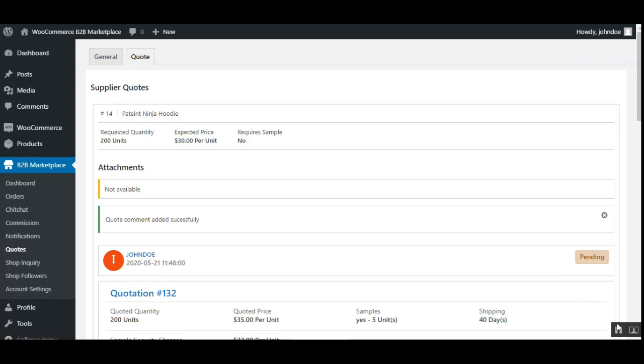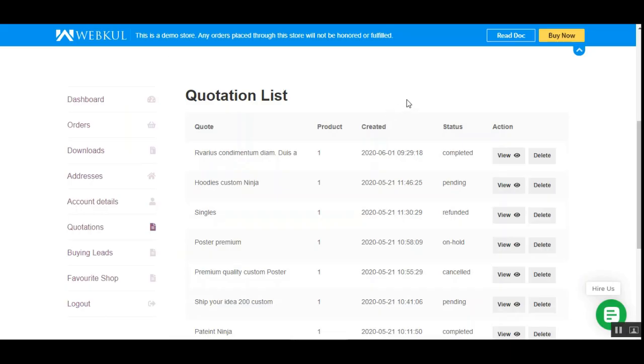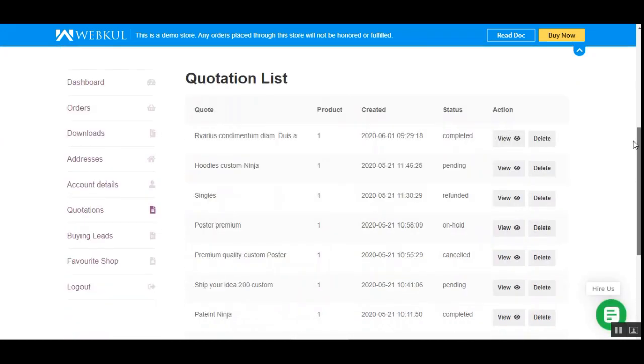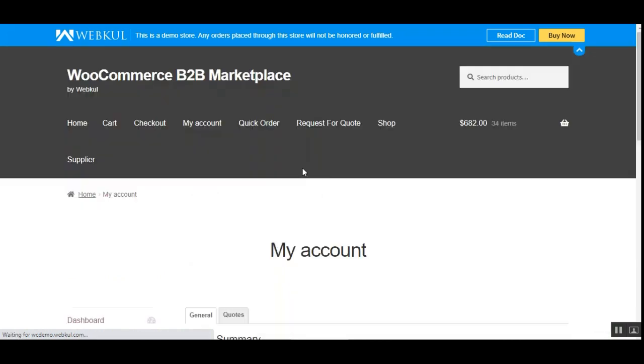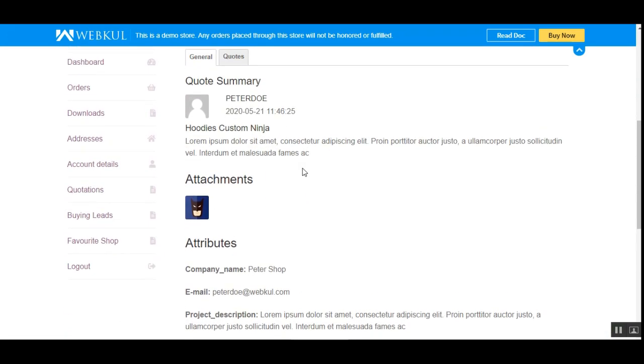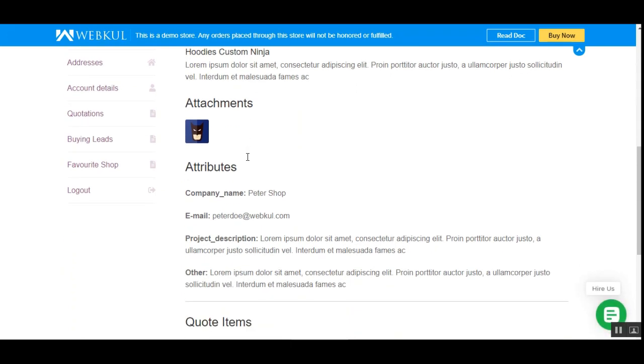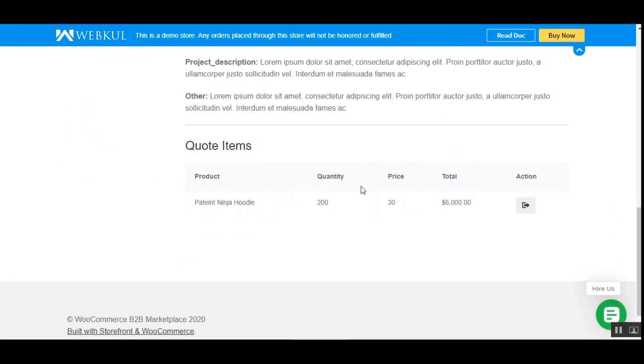So that was how customers can RFQ a product for the marketplace sellers. Right now I have logged into my customer account, and under my quote section here I'll be able to see the quotation list. For example, this is a pending quotation here for the hoodie custom ninja. I'll tap on the view button here, and that brings up the details of this particular quote, the quote summary as well. And here you can see the attachments, the attributes, the quoted items.